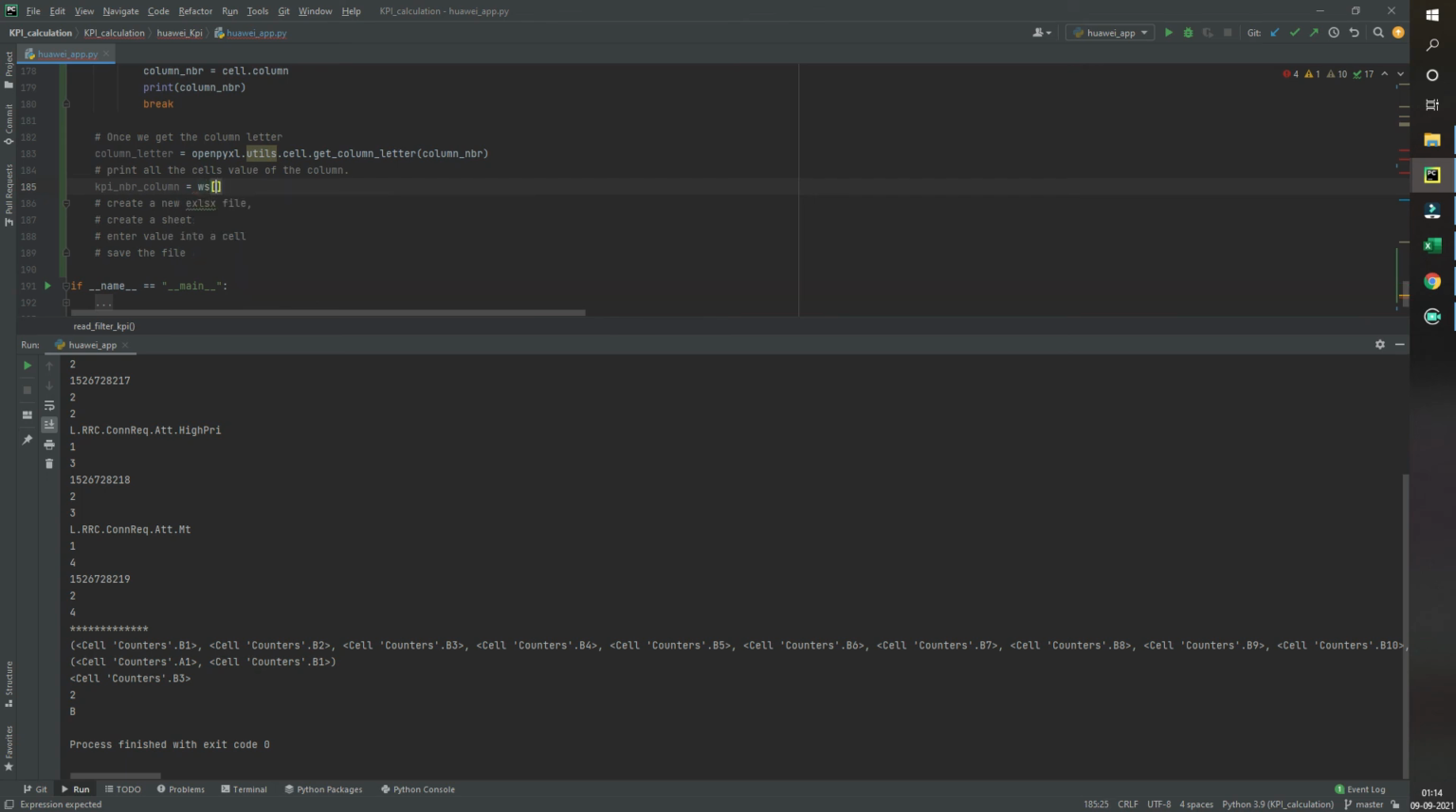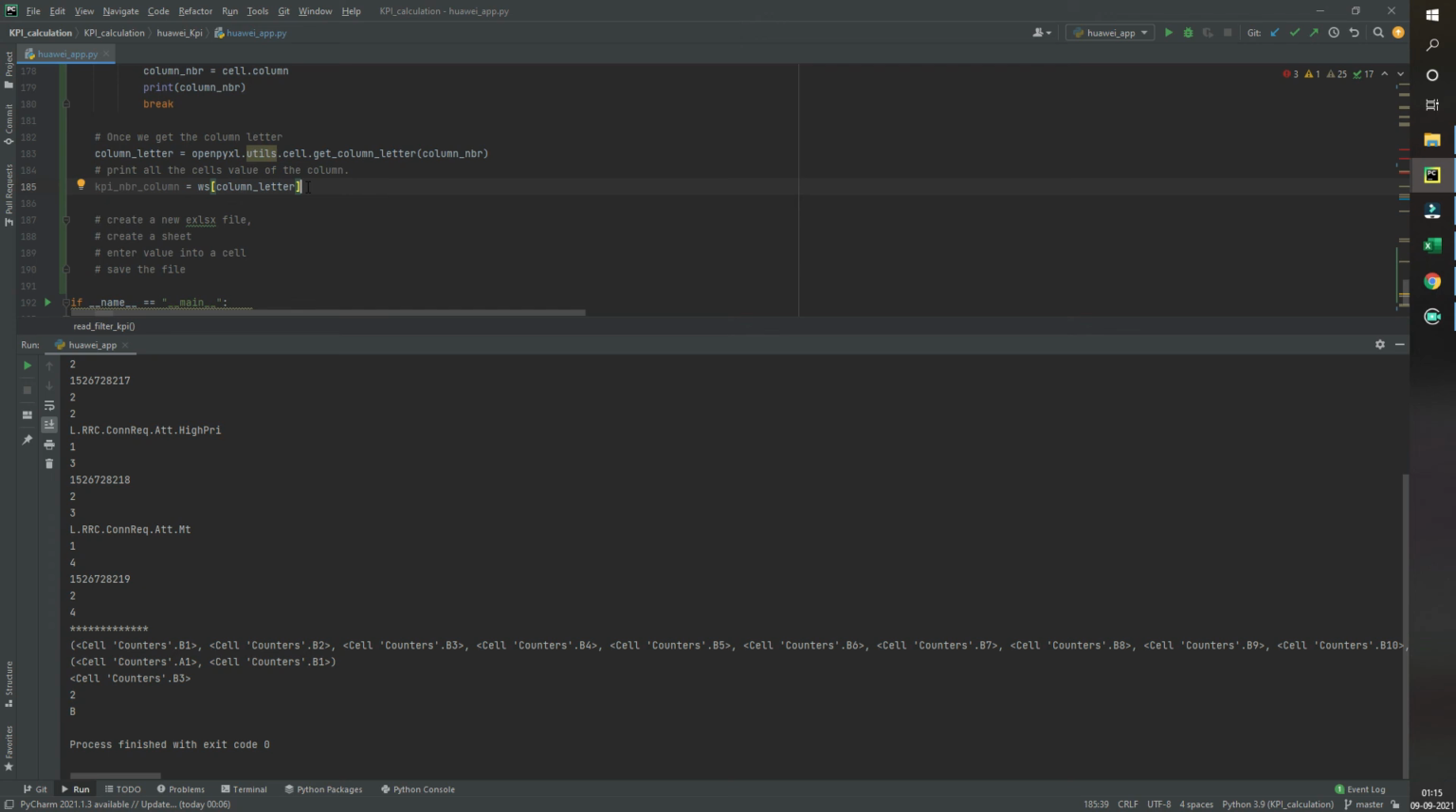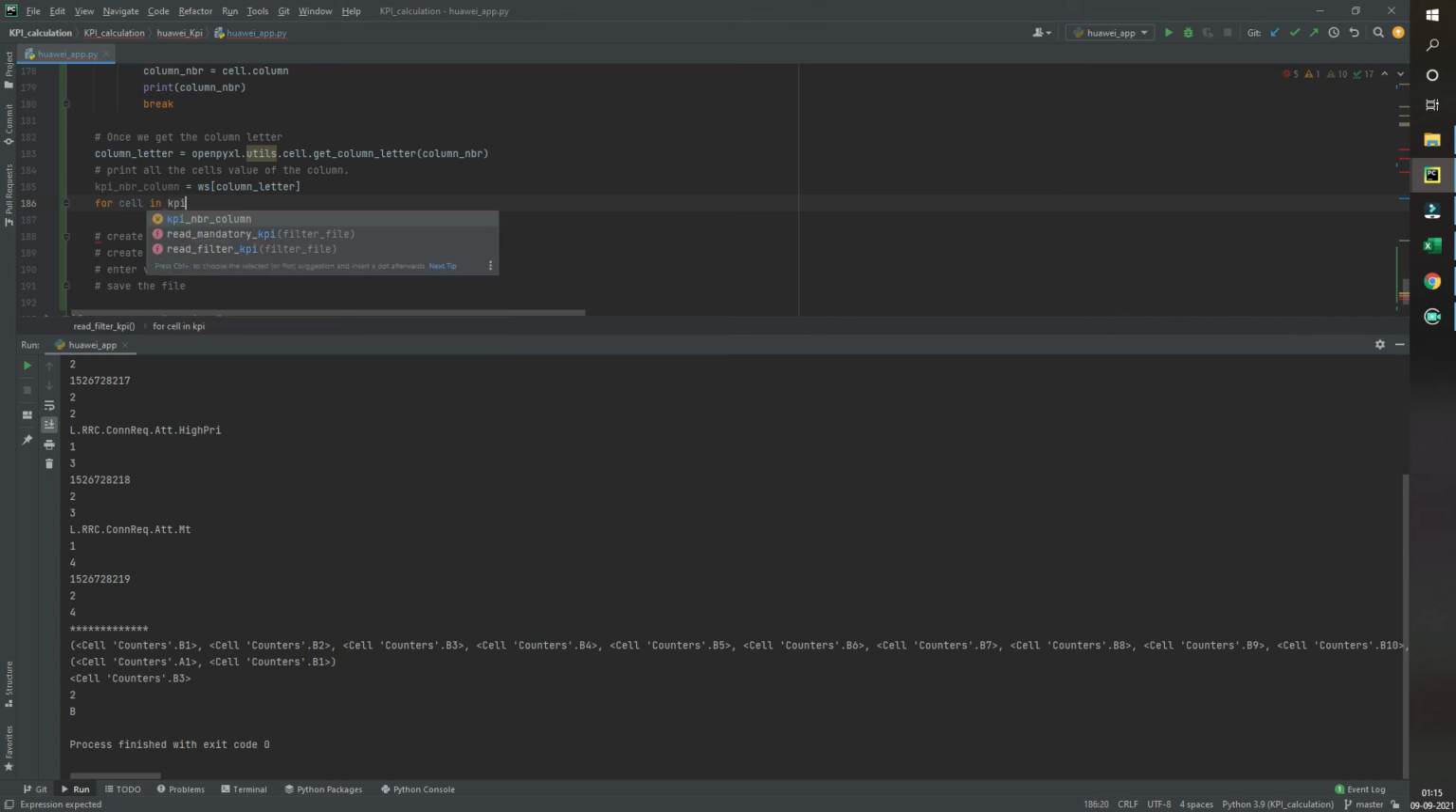Worksheet, okay, then column letter. So that way it will return the KPI number column object. Now you have the whole object with you. It is selected. Okay. Now I will go through for cell in KPI number column. Okay.